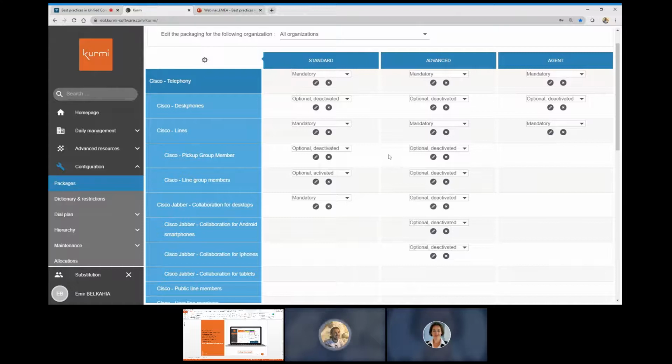And these are profiles definition: how to create a standard user, how to create an advanced user, how to create an agent for a contact center, and you define here what services are inside. And then it's really easy to use these profiles to enable a one-click creation of your users.